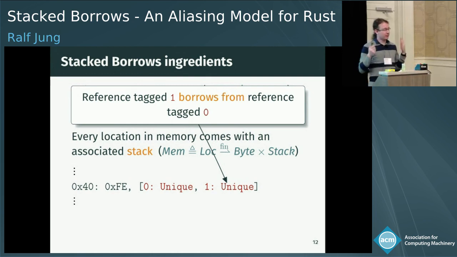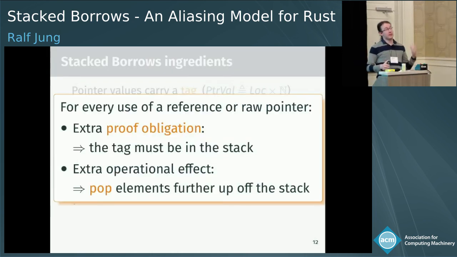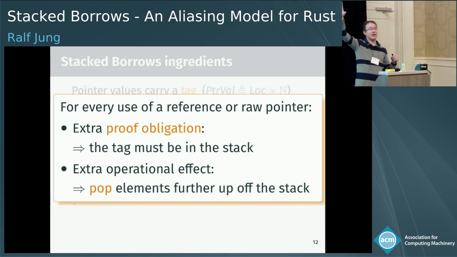The rules that we now add are, on the one hand, a new proof obligation. Whenever you're using a reference or a raw pointer, it is your obligation to ensure that the tag of that reference is still in the stack. On the other hand, this use will also have the side effect of popping everything that is further up the stack away, because those are things whose lifetime has now ended, because we performed a conflicting access.